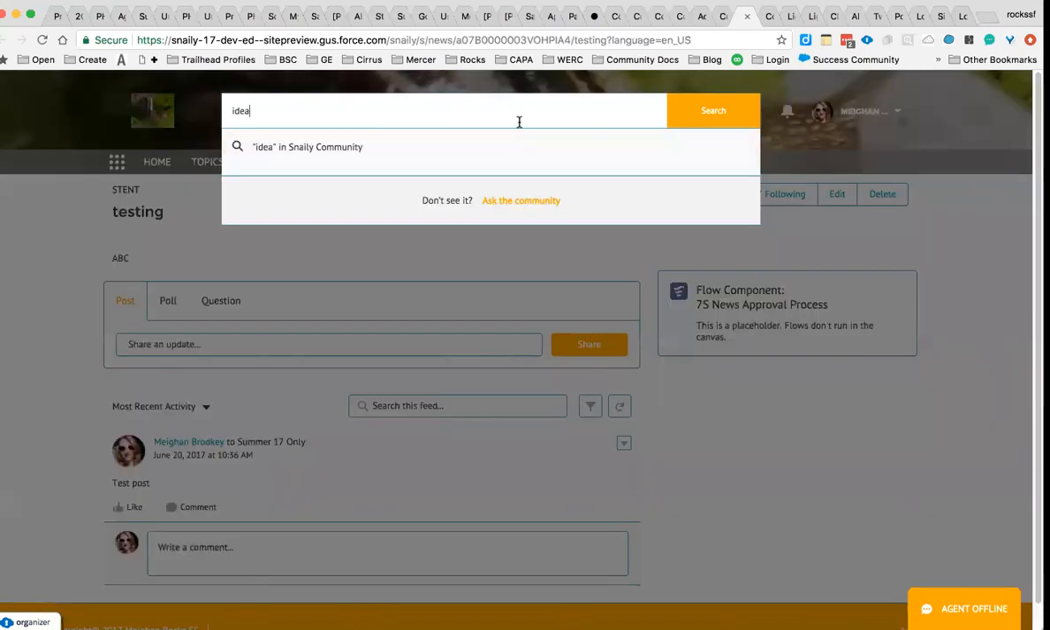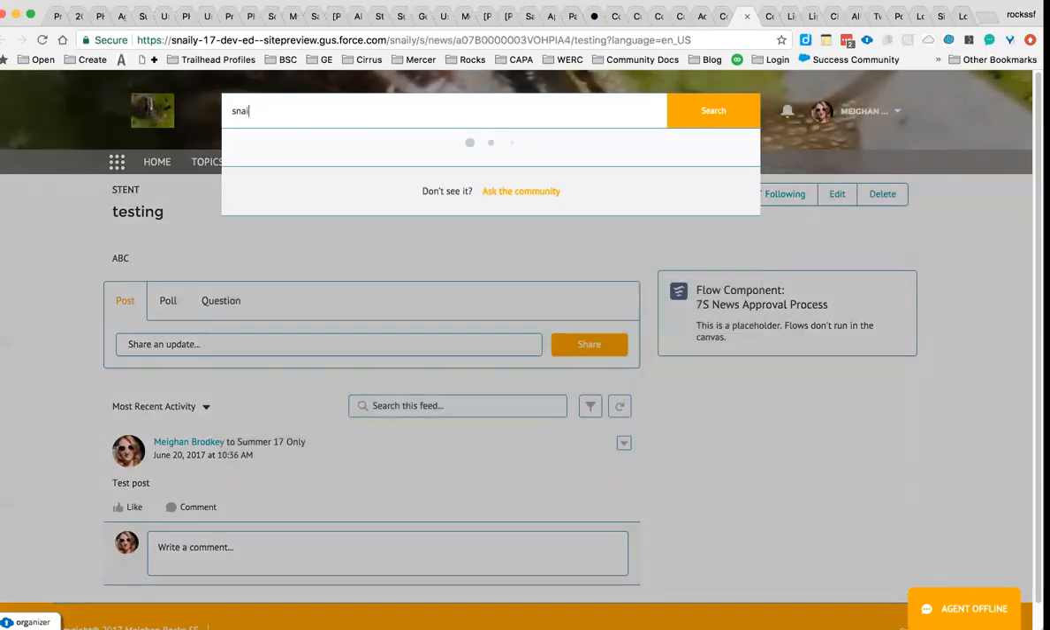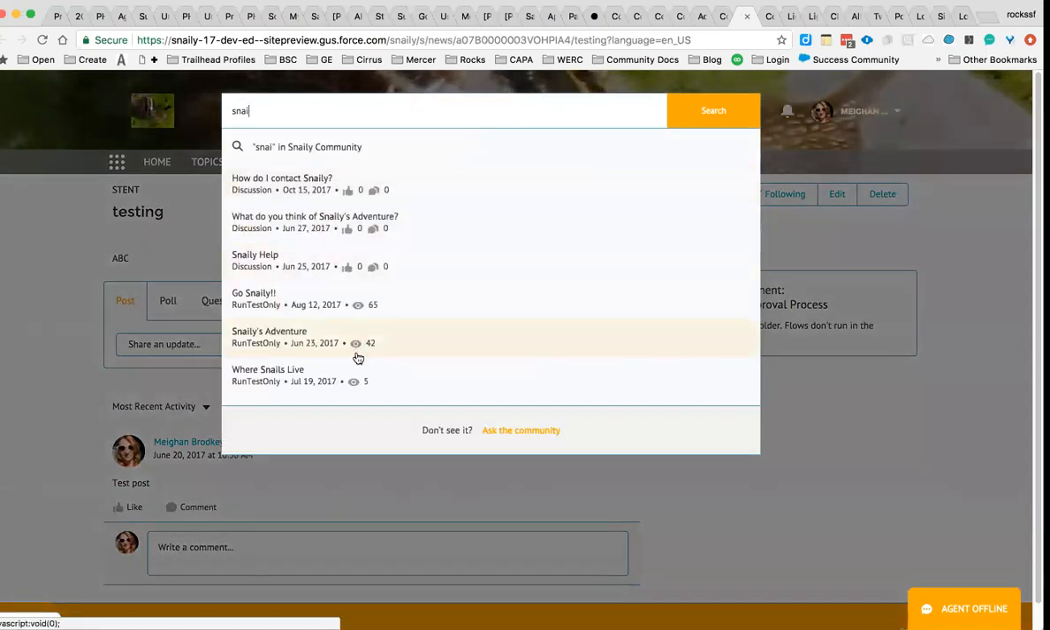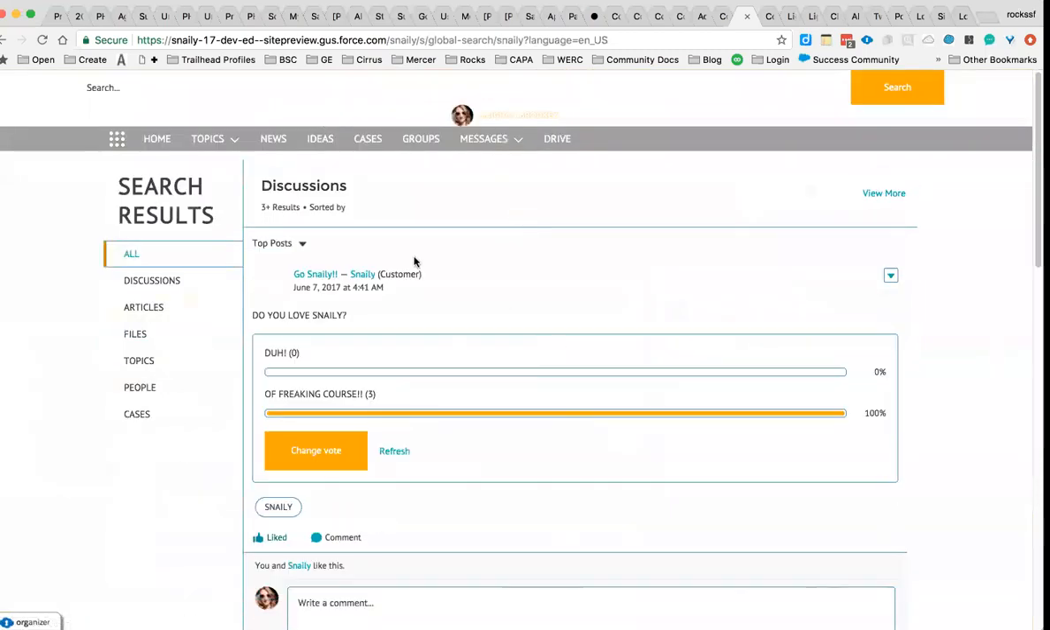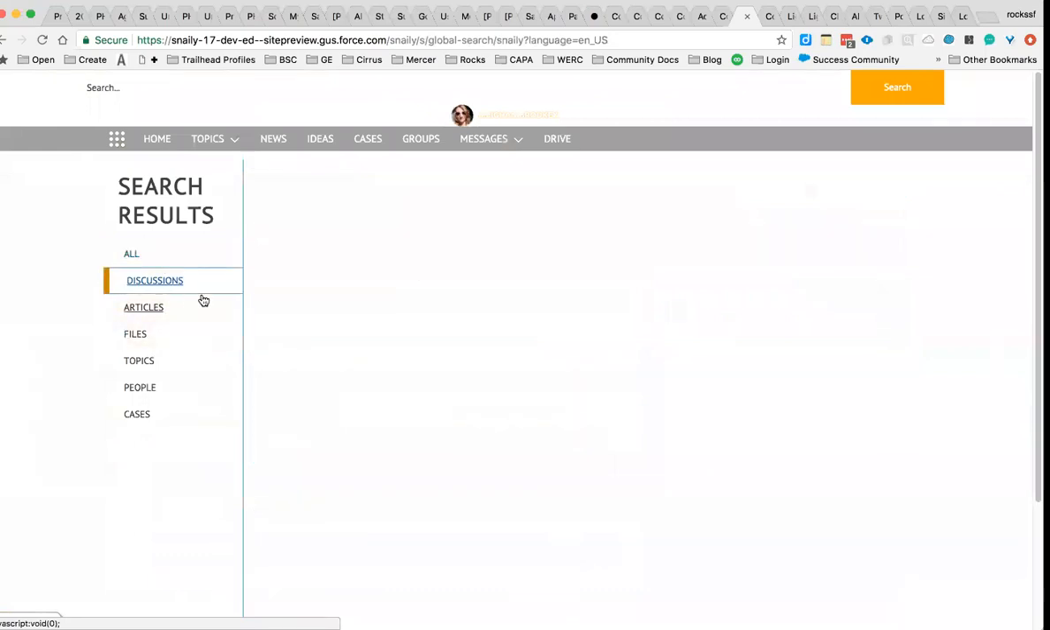And so here, if I go in, I'm going to type in Snaily now. You'll notice that I'm getting all of these options back. We have the knowledge articles about Snaily, and we have additional comments and posts about Snaily. And when you do the search, this is the search page I was mentioning before. So here you're able to see what each of these items are.